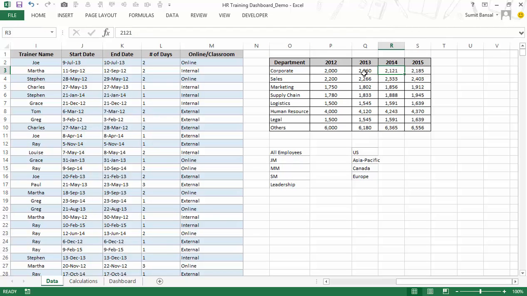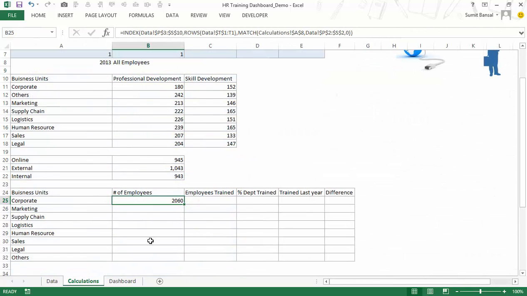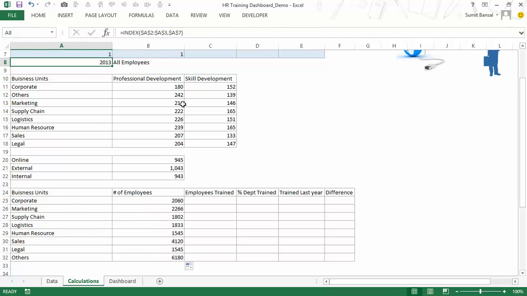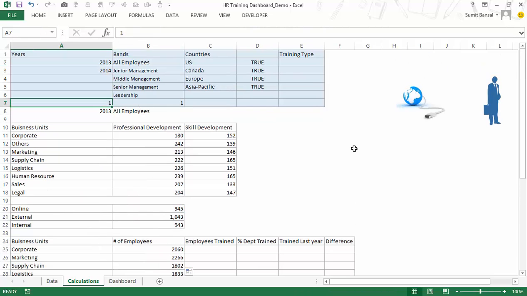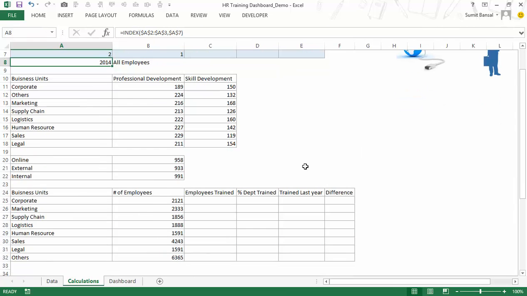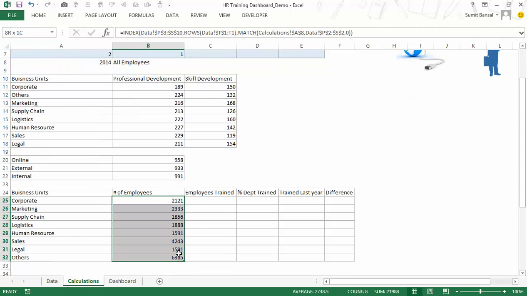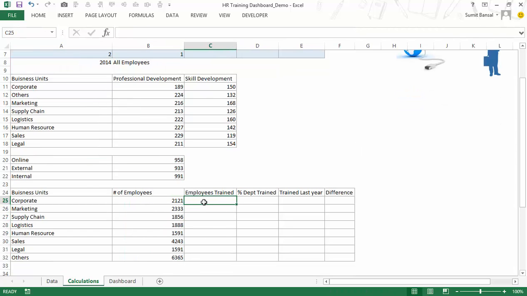If I go back to the data, this gives me the right data point. Similarly, if I double click on it, it gives me the number for all these business units in this year. If I change this here, so for example if I make it 2 here, you can see that these numbers have updated themselves.